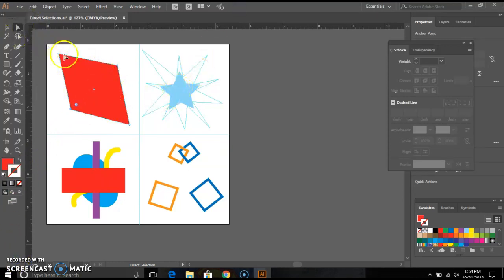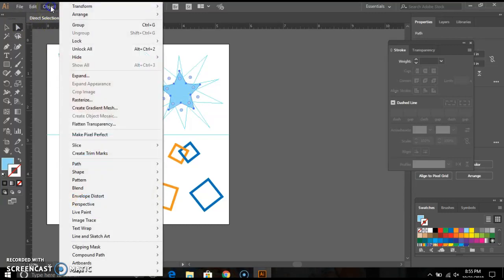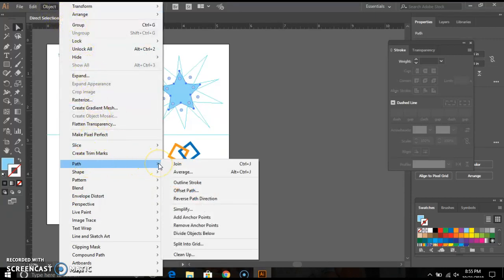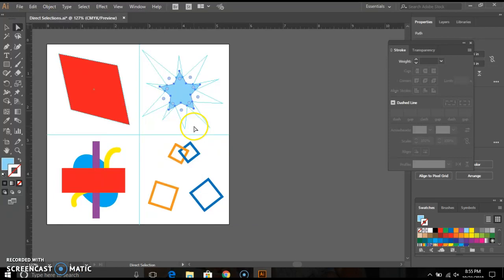Next, we're going to do something similar to this blue star. Again, using the Direct Selection tool, we're going to click in the center of the star. Then we go to Object, Path, Add Anchor Points. We click anywhere on the artboard to deselect the star, and then we click the edge of the star.